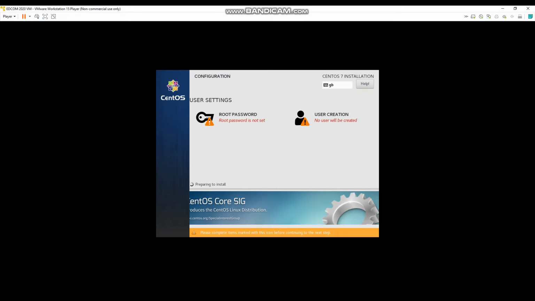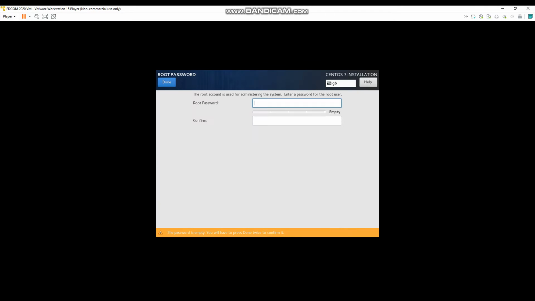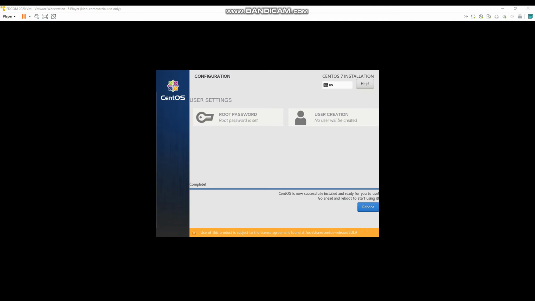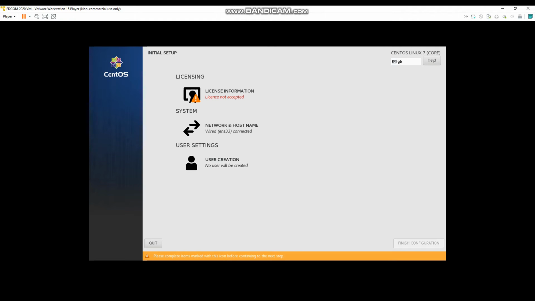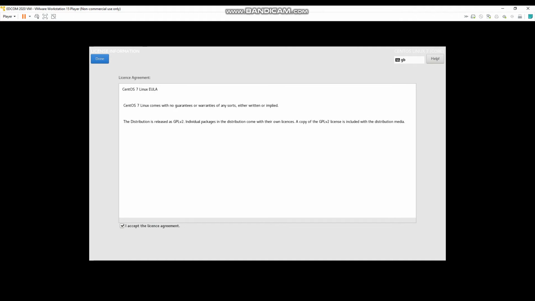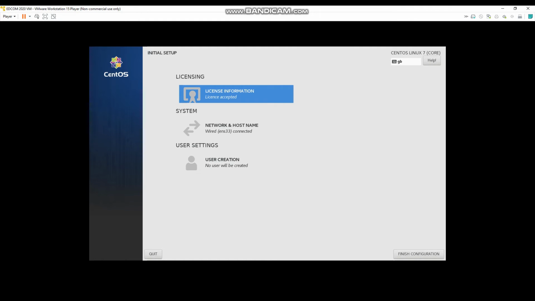Set your root password. This can be anything you desire. Make sure it's strong, then click done. And now you just wait for the installation to finish, and then click reboot once it's done. Once it's done, it will reboot, load up CentOS. Again, you'll be presented with the initial setup page, accept the license, and then click done, and then finish configuration.